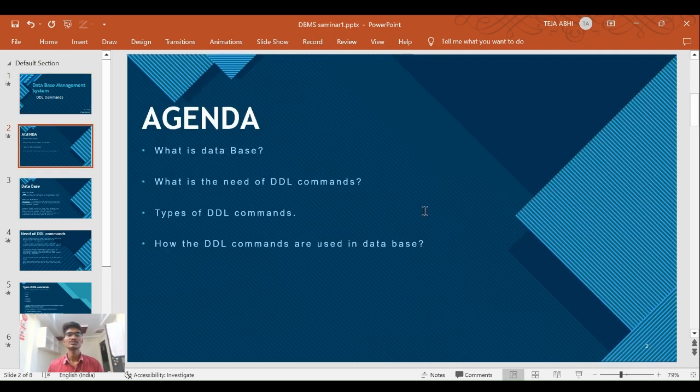Today I am here to discuss another topic from database management system, and the topic name is DDL commands. DDL commands means there are different types of commands in database systems, in the SQL language, to perform different types of operations based on our requirements. Let's get into the topic.